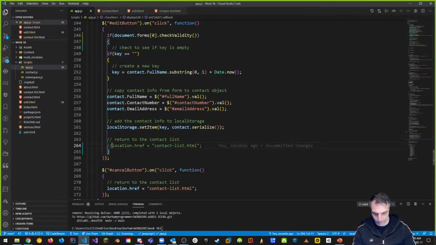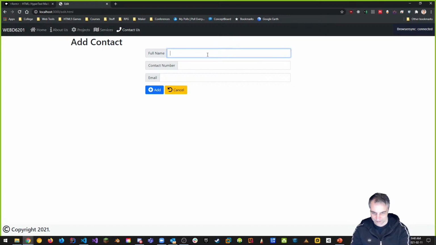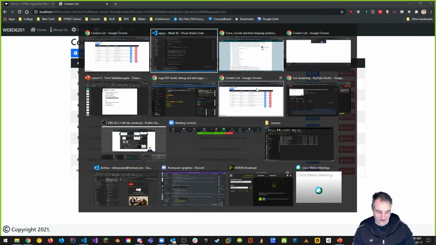Let's go back to our code and put that location.href back, right? And if I go back and add it again, then it only adds it twice, not 3 times. Why does it add it twice? And that's the crazy thing. So why does it do that twice?